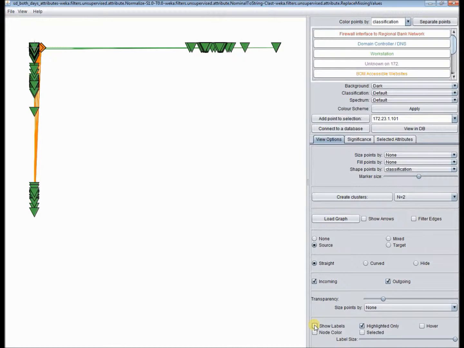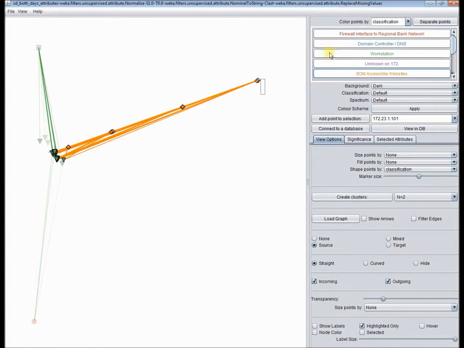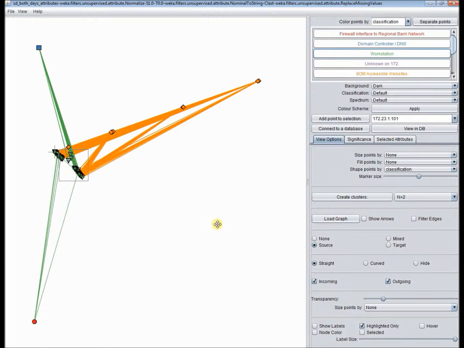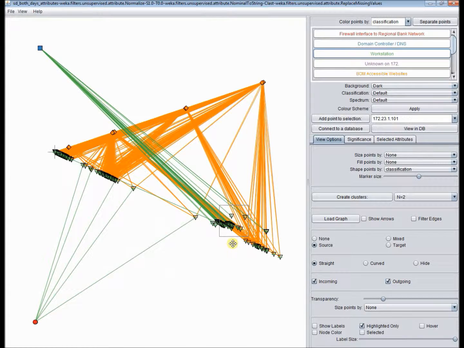First we try this automatically and we see the graph contracts and becomes unreadable. Next we try to separate the points manually. In the manual separation we pull out the Bank of Money accessible websites and then the workstations. We see that these are along two axes. Edges are coloured according to their source node.